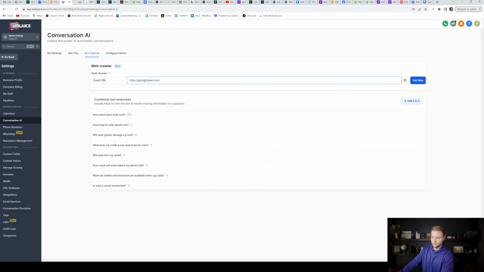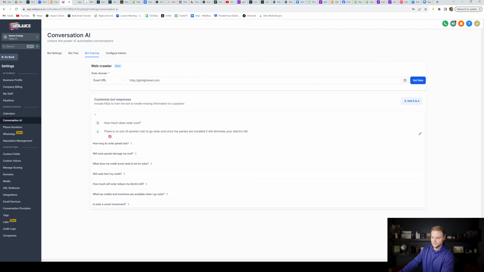Or you can plug in your own custom question and answer. So if anybody asks how much does solar cost, the bot will then respond with this answer that I've given it or some variation of that answer. The cool thing is it's conversational, right? So it doesn't just copy and paste things that you've trained it on. It can actually take into account what people have said. It'll respond accordingly to what they say, and then it'll try to move them forward in the conversation.